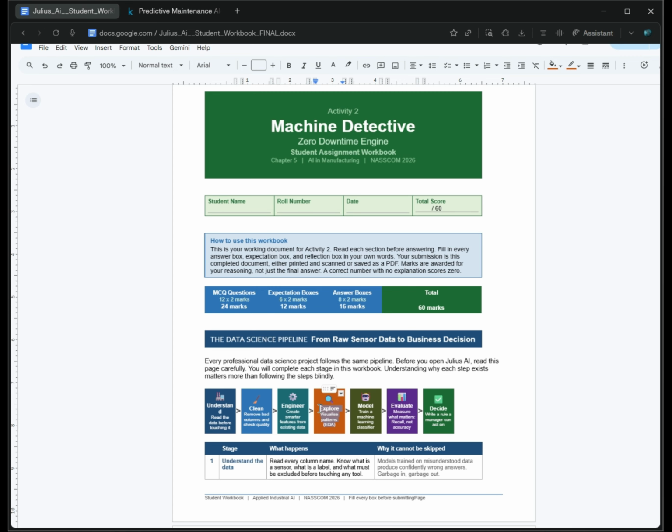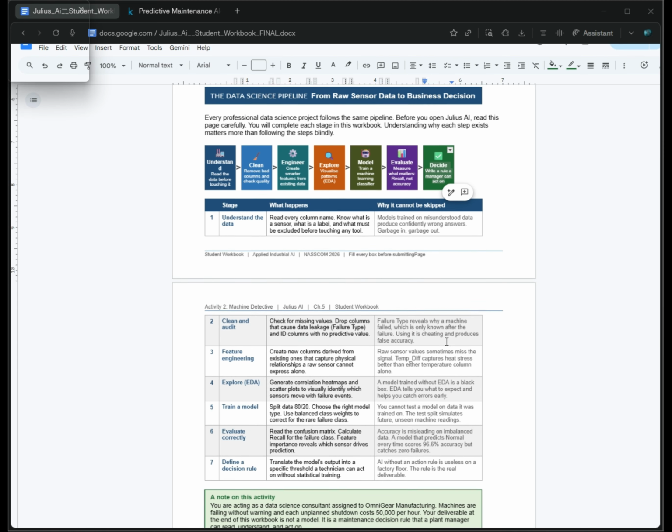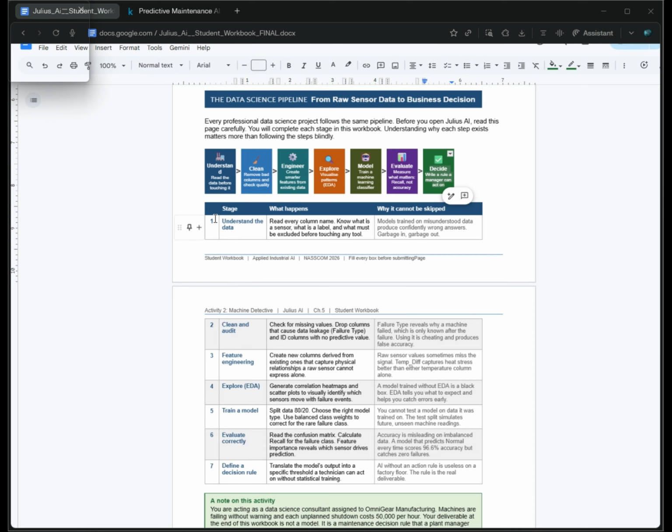Once we understand the patterns, we train a model so it can learn how these signals relate to actual outcomes. Then we evaluate the model properly, not just using accuracy, but metrics that reflect the real objective, like detecting failures correctly and early. And finally, we translate everything into a decision rule, something simple and actionable that can be used on the ground. So, this entire pipeline is about one thing: taking raw data and turning it into a reliable decision.